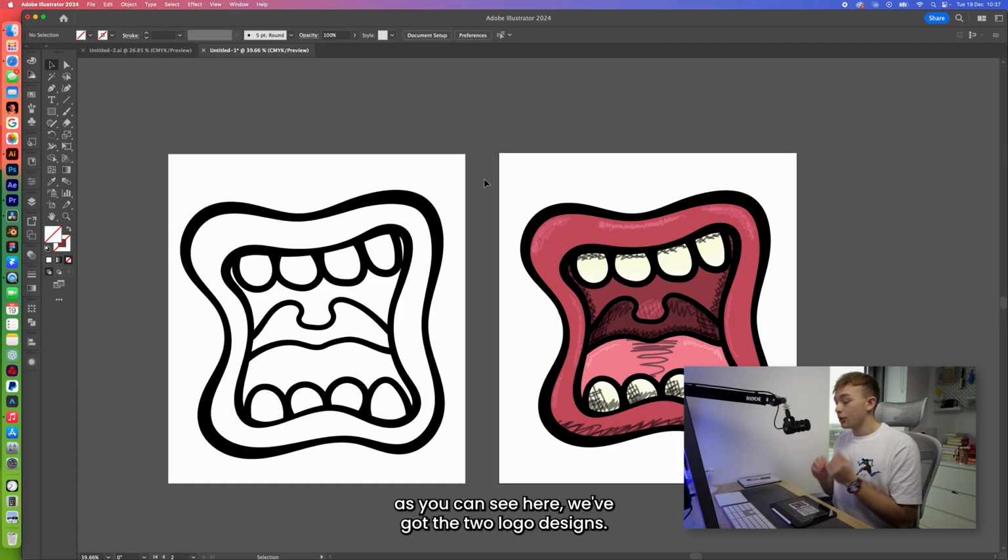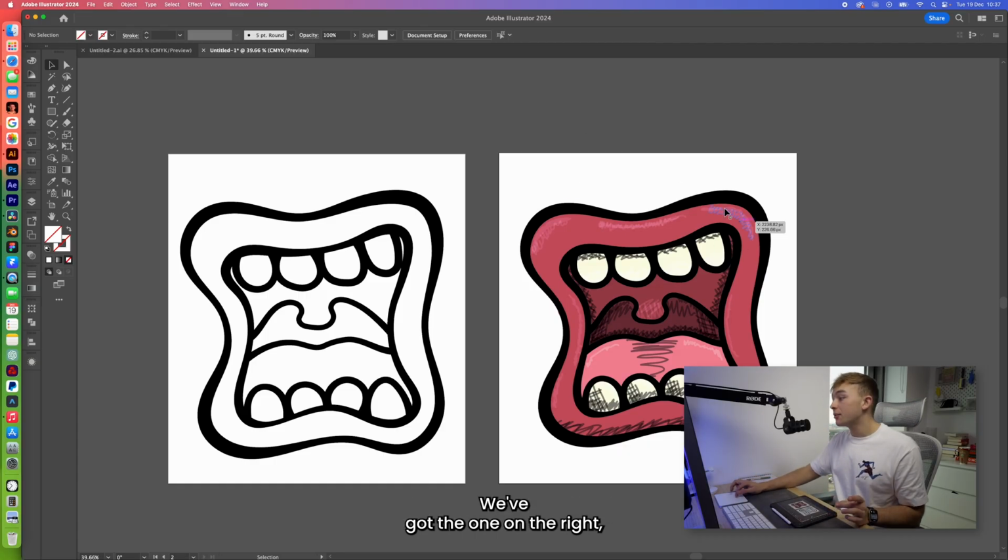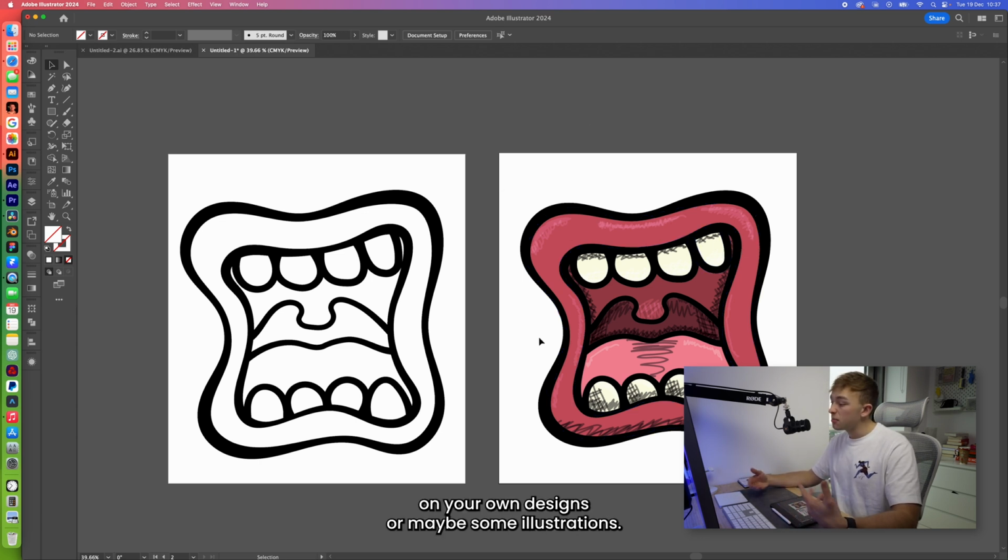As you can see here, we've got the two logo designs. We've got the one on the right, which is the finished illustration version. And then we've got the one on the left, which we finished with last video. So what I'm going to do now is show you my exact process to create this illustration effect, which you'll be able to replicate on your own designs or maybe some illustrations. I'll show you some of the ones that we've got here.